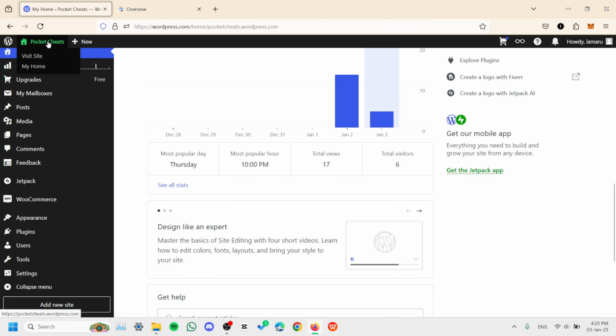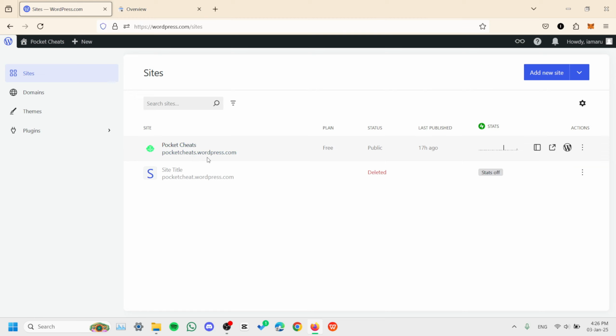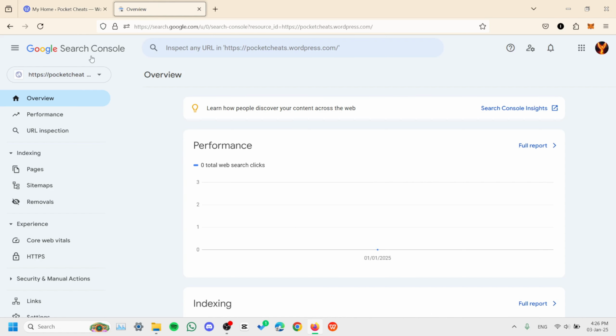So here I have my free WordPress website with the subdomain, and I'll show you how to verify it with the search console. So you can see it's pocketcheats.wordpress.com. It's a subdomain, and I'll just show you how you can verify it in the search console for greater audience. So what you have to do is you have to click over here.